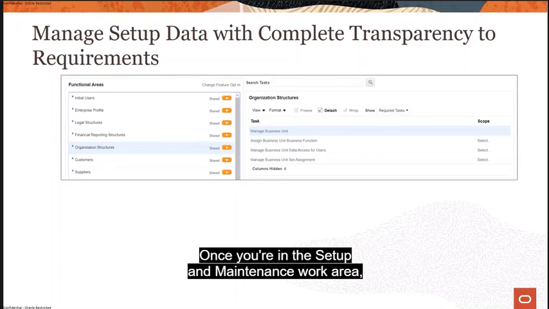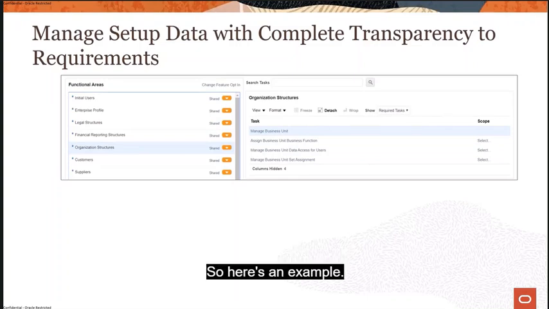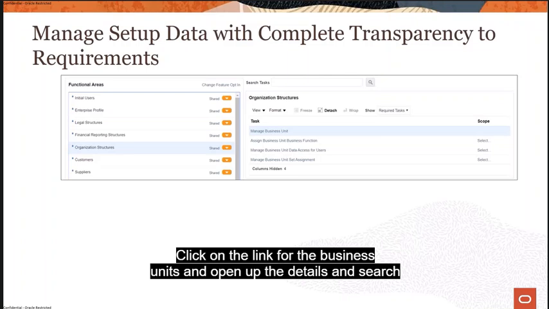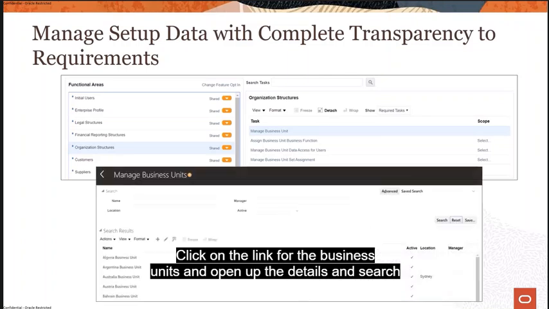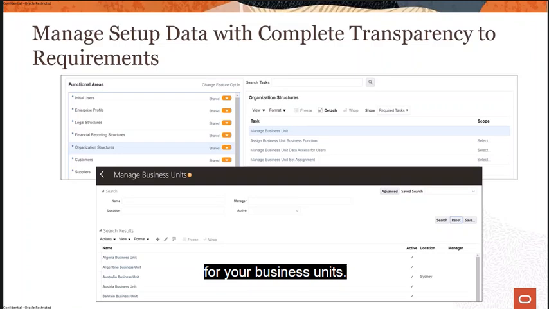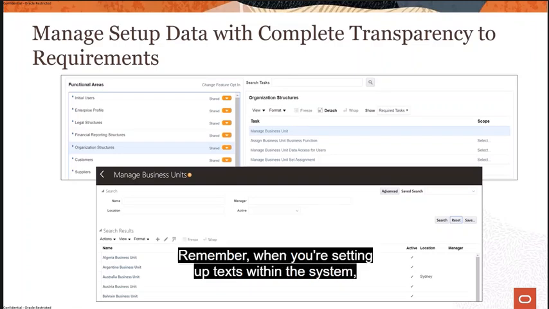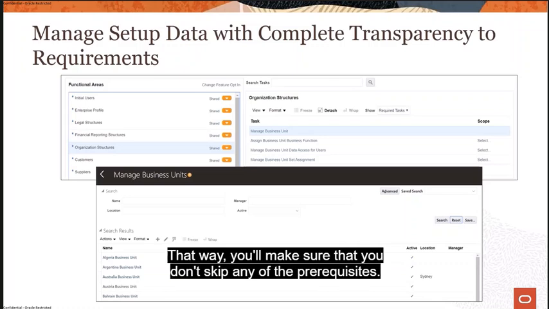Once you're in the setup and maintenance work area, you can and will create your business units. So here's an example. Click on the link for business units and open up the details and search for your business units. Remember, when you're setting up tasks within the system, to do them in the order in which they're presented. That way you'll make sure that you don't skip any of the prerequisites.